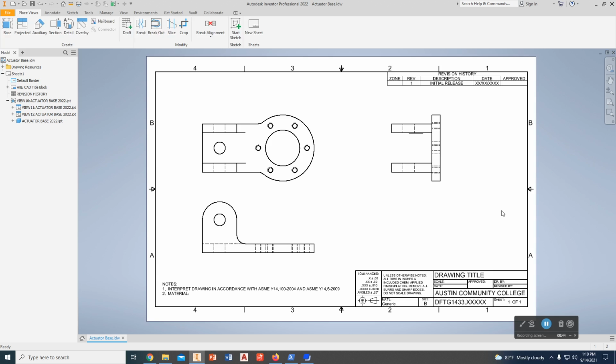Mine's still open. Why don't you, let's just restart it and see if that will do it. You can't find the model? I'm sorry.